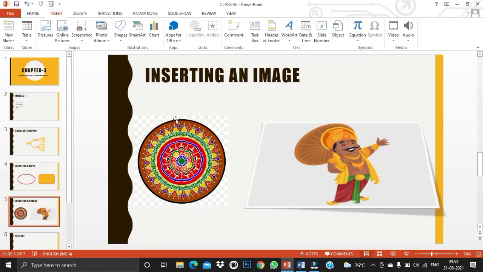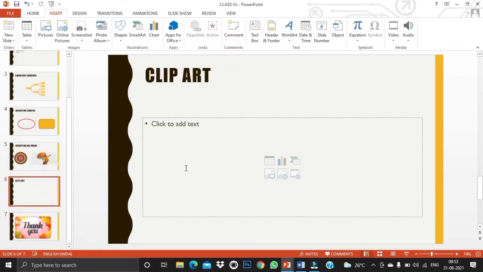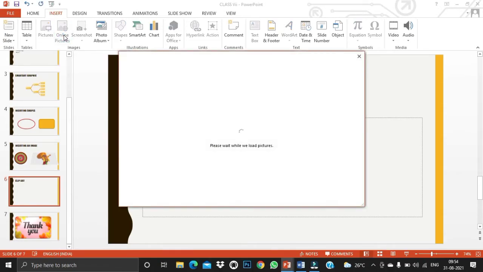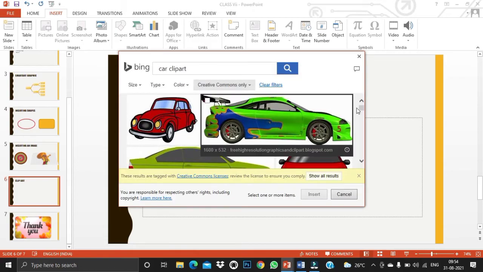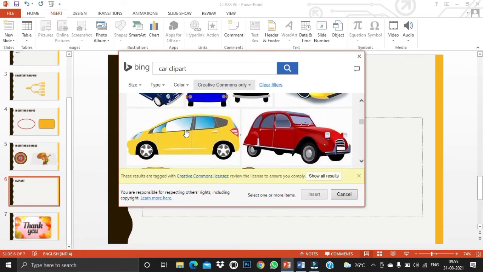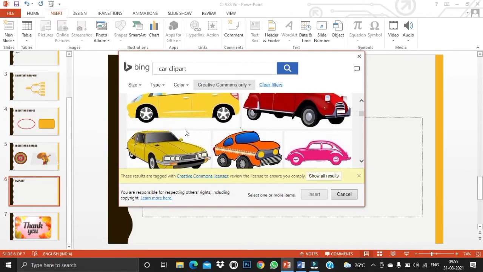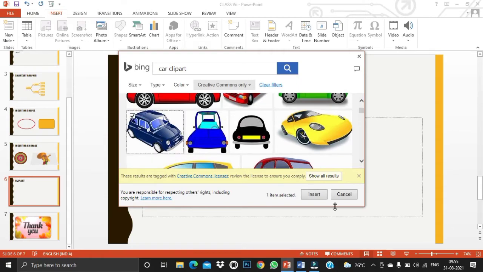Okay, understand this topic. So the next one is clip art. For clip art, we want to select clip art from online pictures. You just click online pictures from the images group, which is available in the insert tab. When you click the online pictures option, a box like this appears. For example, I need one car clip art. You just type car clip art and search. You get lots and lots of clip art images from this option. I'm just choosing this one and inserting it.